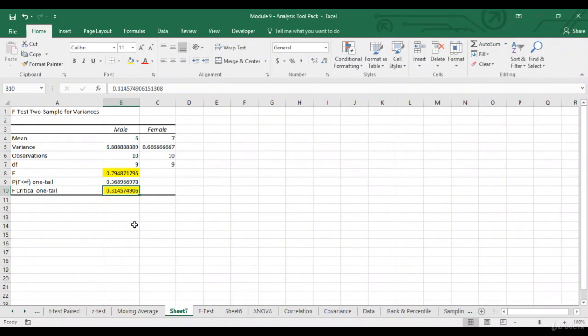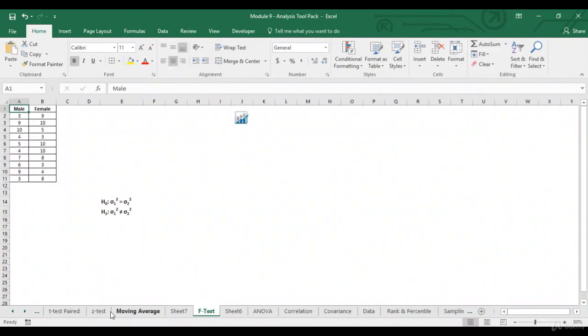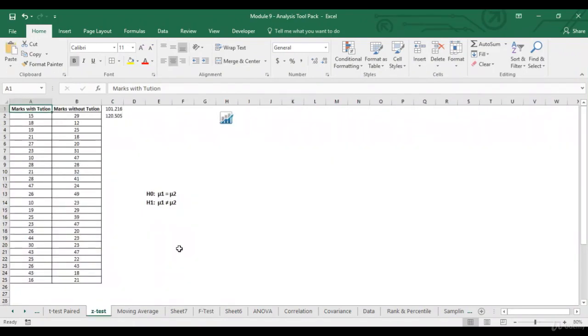Let's move on to the third test, which is the Z test. Now this test is used to compare means of two sets of data to see if there's a difference. So our null hypothesis is that the means are the same, whereas our alternate hypothesis is that the means are not the same. And now we've got marks of 24 students before and after taking maths coaching classes. Now let's see if there's a difference between the mean of the two populations.